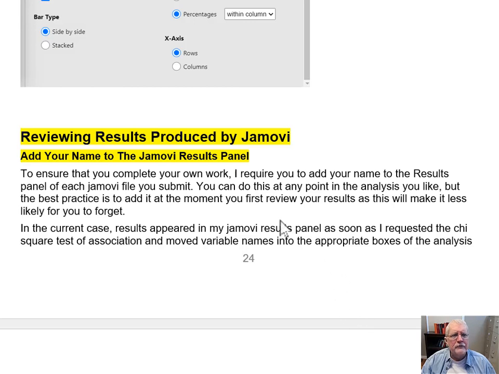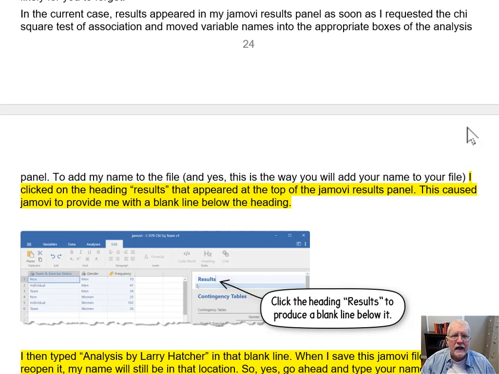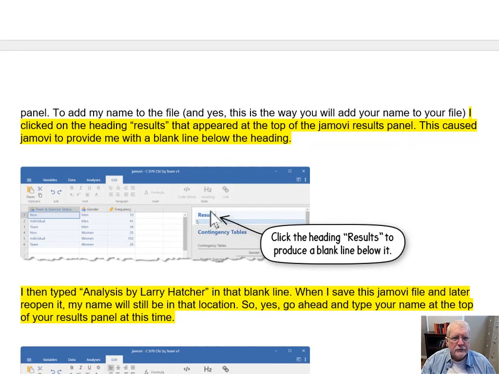At the bottom, page 24, reviewing the results produced by Jamovi. Don't forget, add your name to the Jamovi results panel, as I often require in my assignments. I clicked on the heading results that appeared at the top of the Jamovi results panel. This caused Jamovi to provide me with a new blank line below that heading. And I typed my name, Larry Hatcher, in that blank line. When I save the Jamovi file later and reopen it, my name will still be in that location.